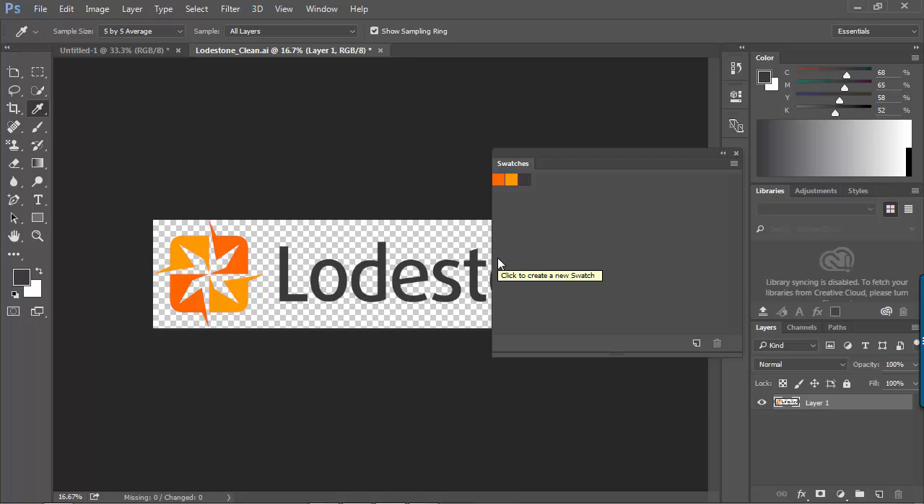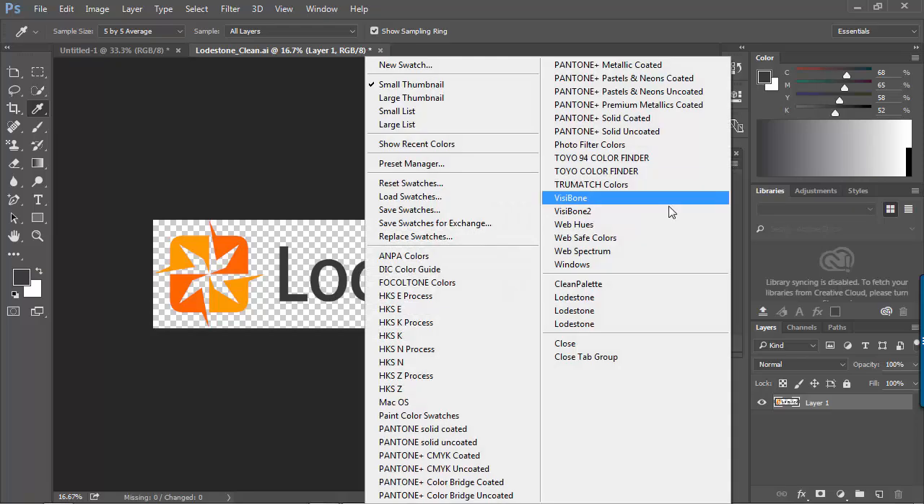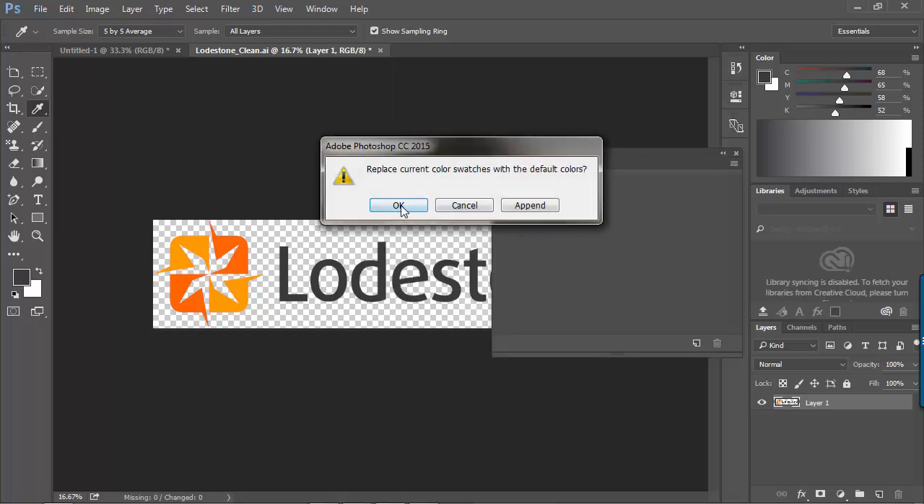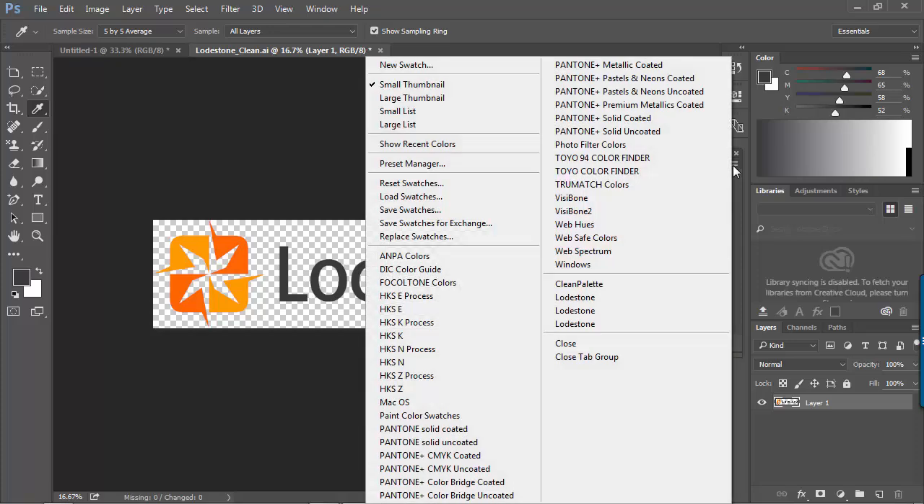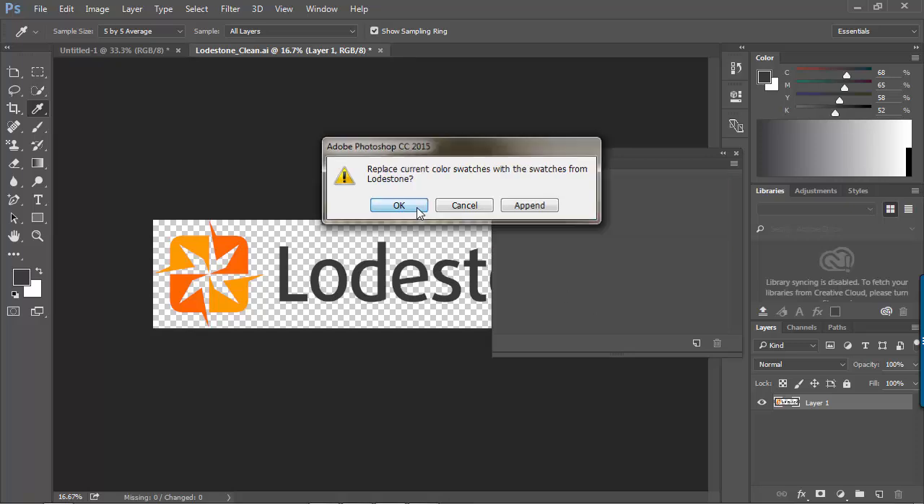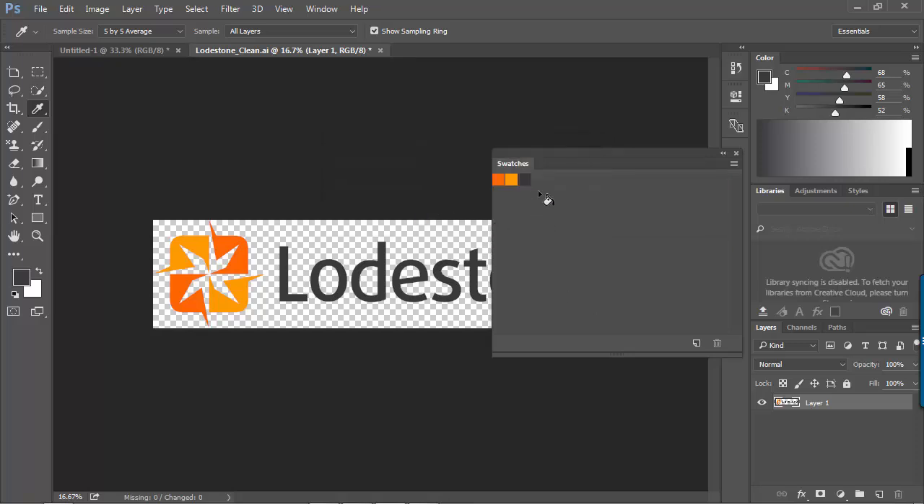Now, if for some reason my swatches get reset, let's go over here and reset the colors back to the defaults. Okay, that's the small box of crayons, as I like to call it. And let's say I want to choose my Lodestone colors. Well, here we go. I've got my Lodestone colors right here. I'll just replace it, and there we go. So that's how you create your own custom swatches in Photoshop and how to save them as a swatch library.